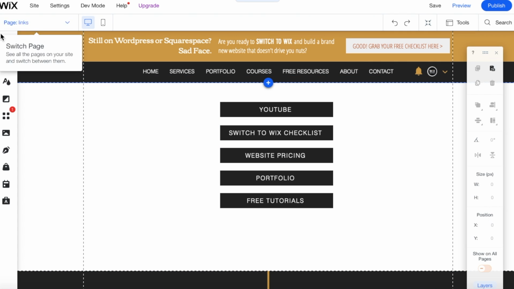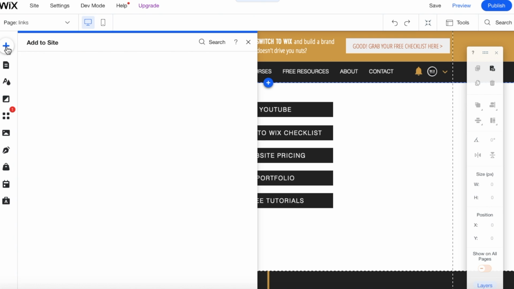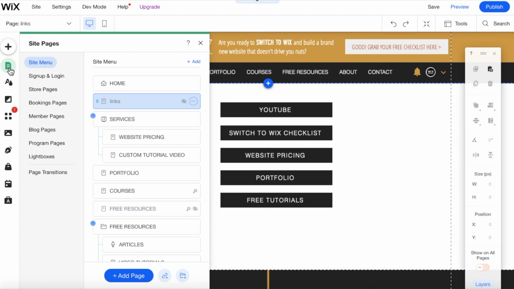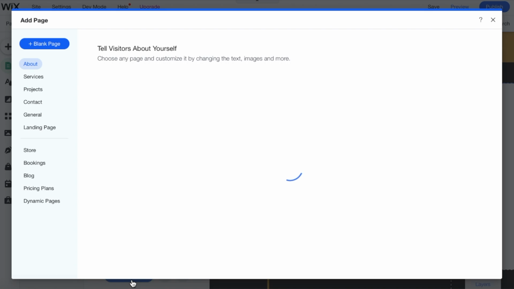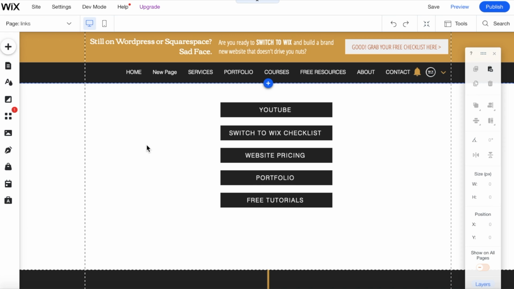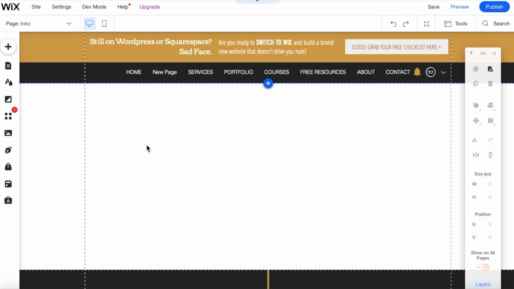What we want to do is we want to add a new page to our Wix website. On the menus and pages panel, you are going to scroll down to the bottom here and click add page. We just want to start with a blank page for this link menu, because all it's really going to contain are some buttons. So we don't need to use any fancy template. We just want to have a nice clean slate to work with. So you can see it's created a new blank page.